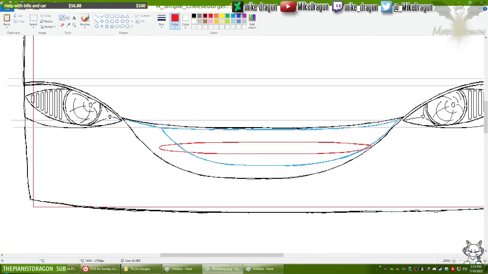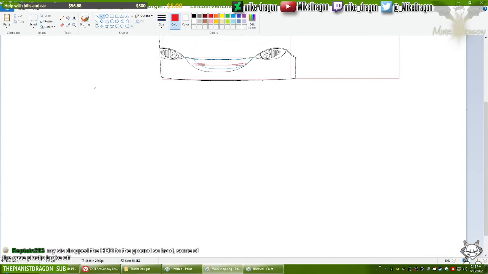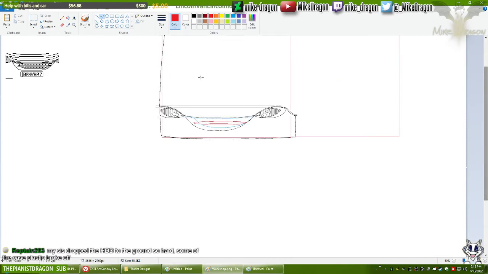Right, let's see here. Now I need a little line going from there all the way here. And let's curve it like so. Is that right? Not quite.